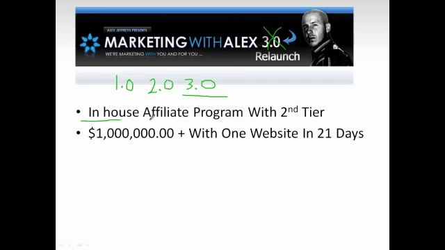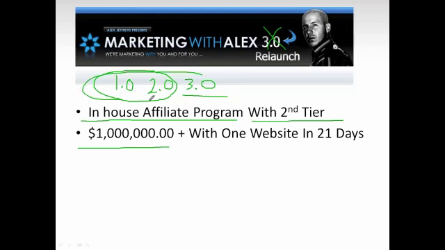We can build our own in-house affiliate program now. If we have a second tier affiliate program, then all of our affiliates who drove us all of this, they can tell their affiliates, and we're going to get a lot more affiliates on board and a lot more traffic, right? And we did well over $1 million with these three websites, with these three launches. So I did over $1 million with one website in 21 days, right?